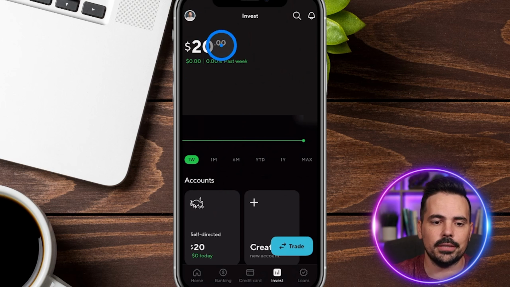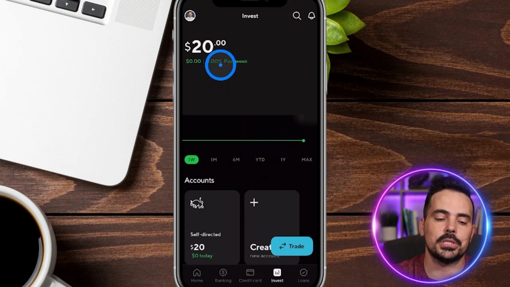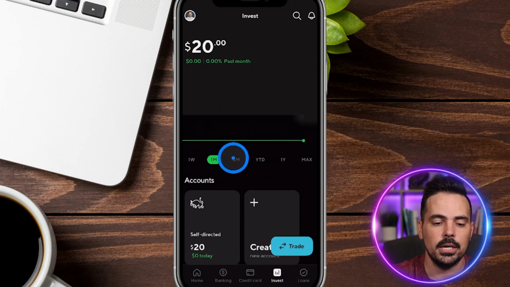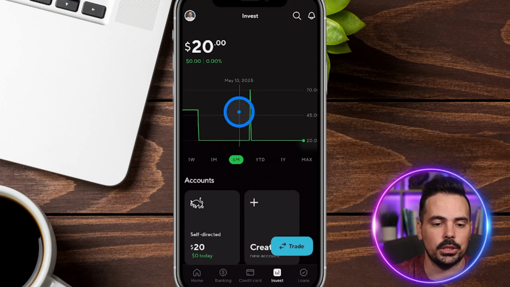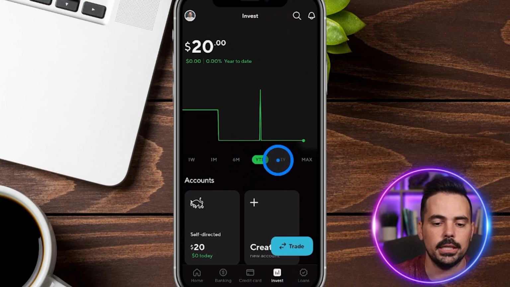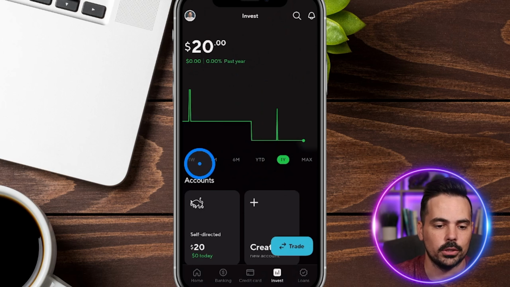So you can see here, we currently have $20 in our account as a whole. You can see down here, we actually can have multiple different kinds of accounts, and we'll talk about that in just a sec. And from here, it's going to show you the amount of money that you are either up or down for the time period that you're selecting, as well as the percentage. So if you tap over to the month, the 6-month time period, you'll see some changes here with the graphs, as well as year to date, 1 year, and then your max as well.